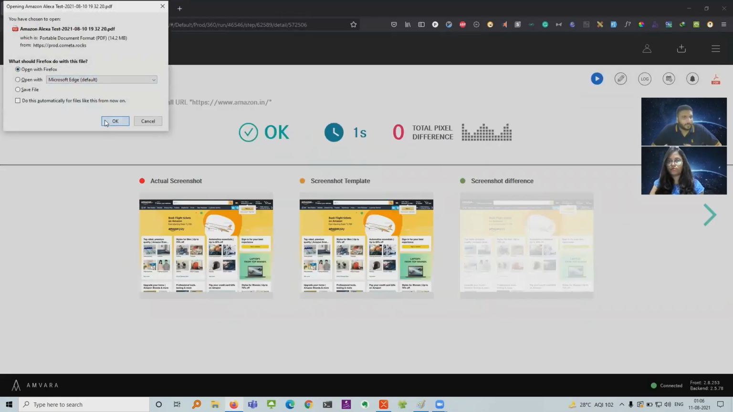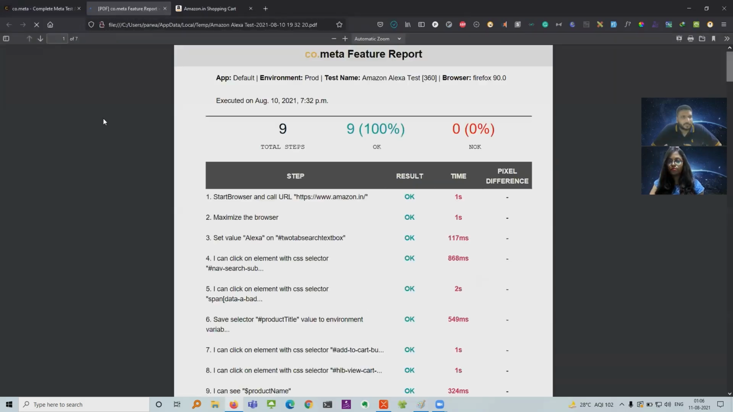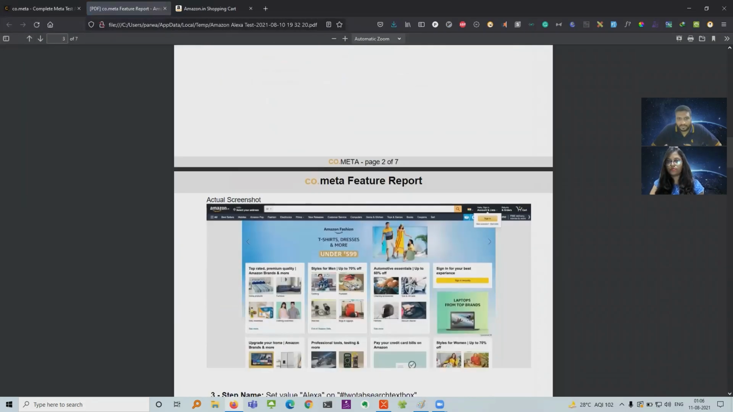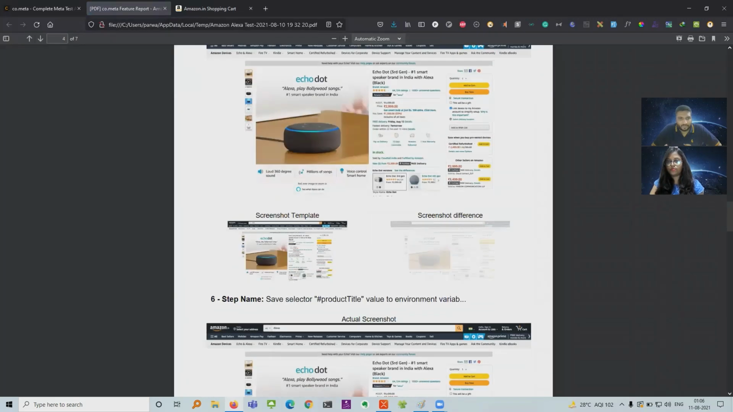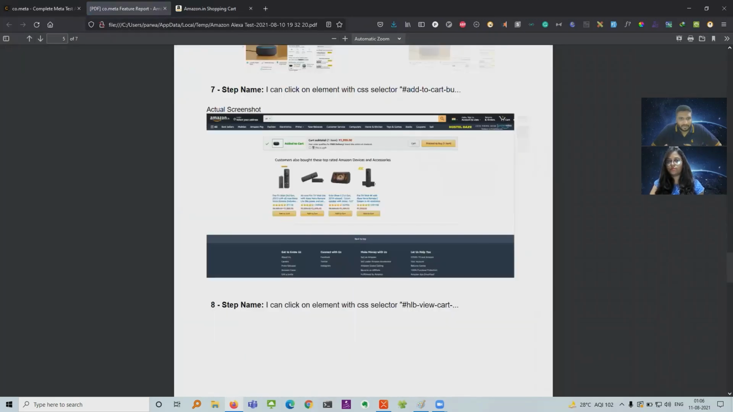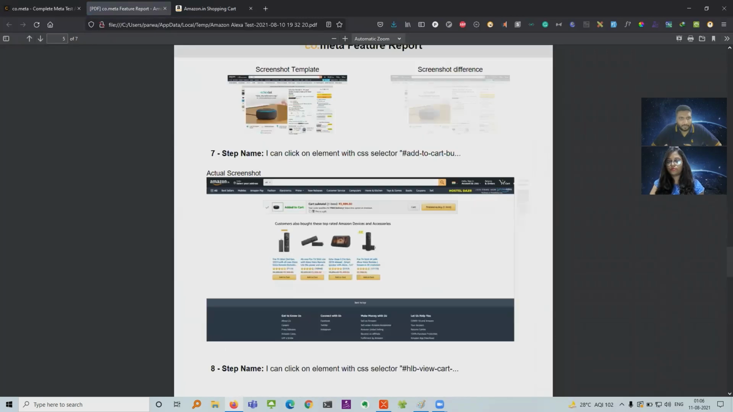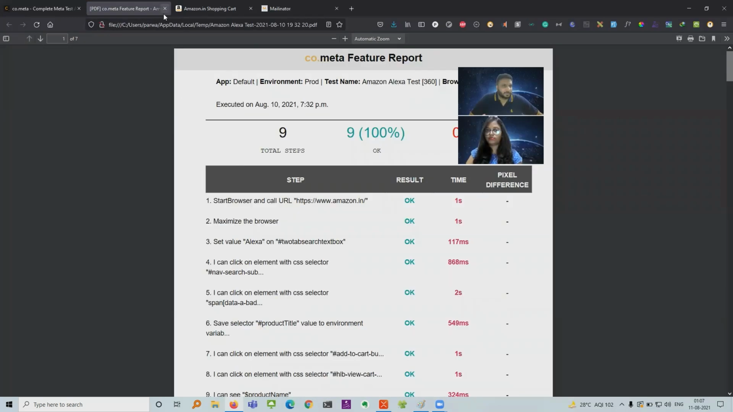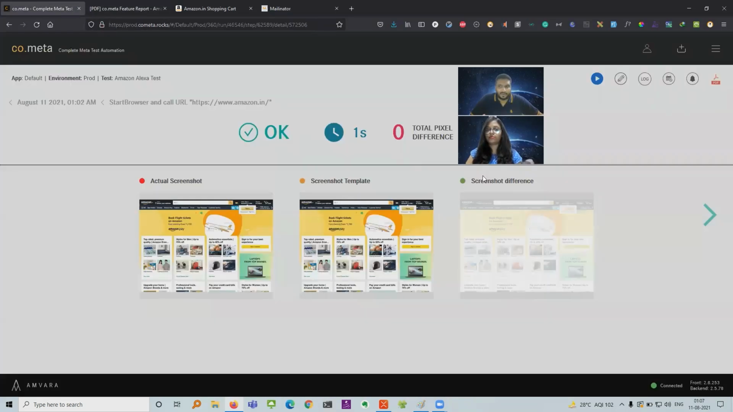So yeah, let me open it with Firefox, and you get all these steps. You can download this entire run along with the screenshots and whatever happened. And you get this report. Coming back to this, so we get this report downloadable and user friendly.